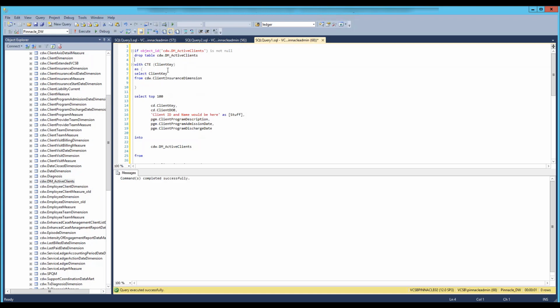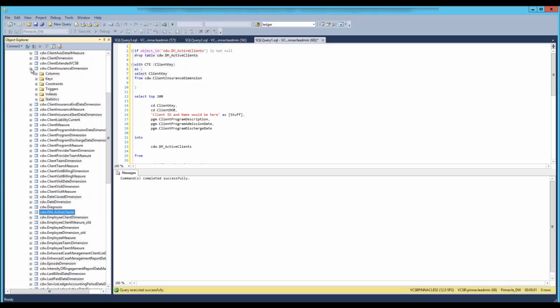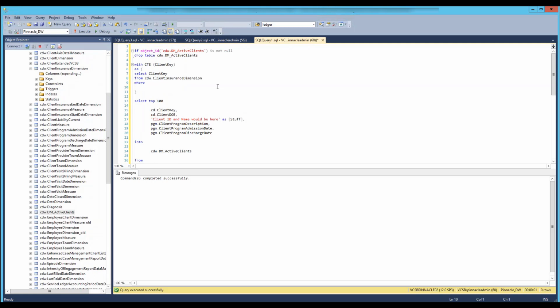But in this case, we're doing this for a particular reason. We're looking for clients that have no insurance program or have no insurance right now. So the way we're doing it is we're going to get a list of everybody that has a valid insurance on today's date. And so if we go to the client insurance dimension, open that up so we can get the fields that we need. We're going to give this a where clause, and I still do my 1 equals 1, and I'll show you why I do that in just a moment.